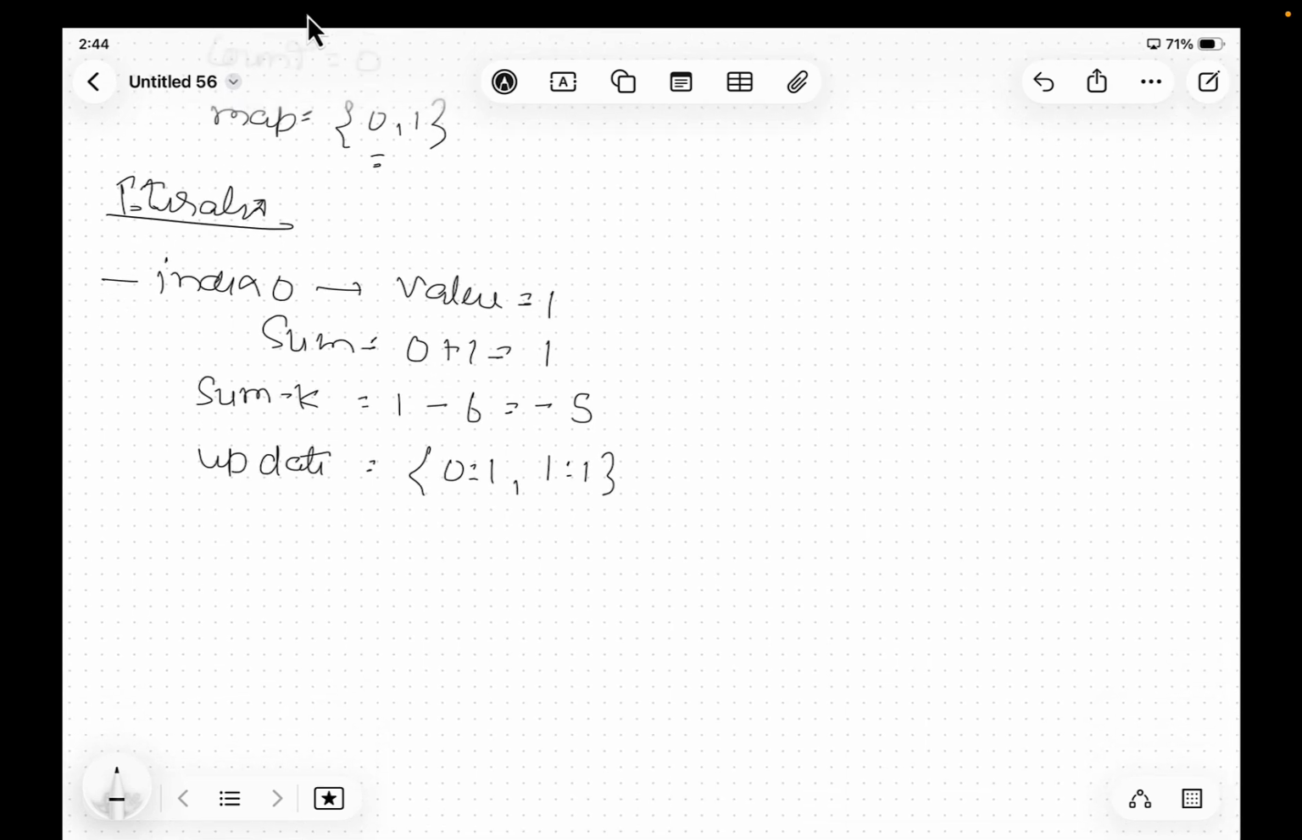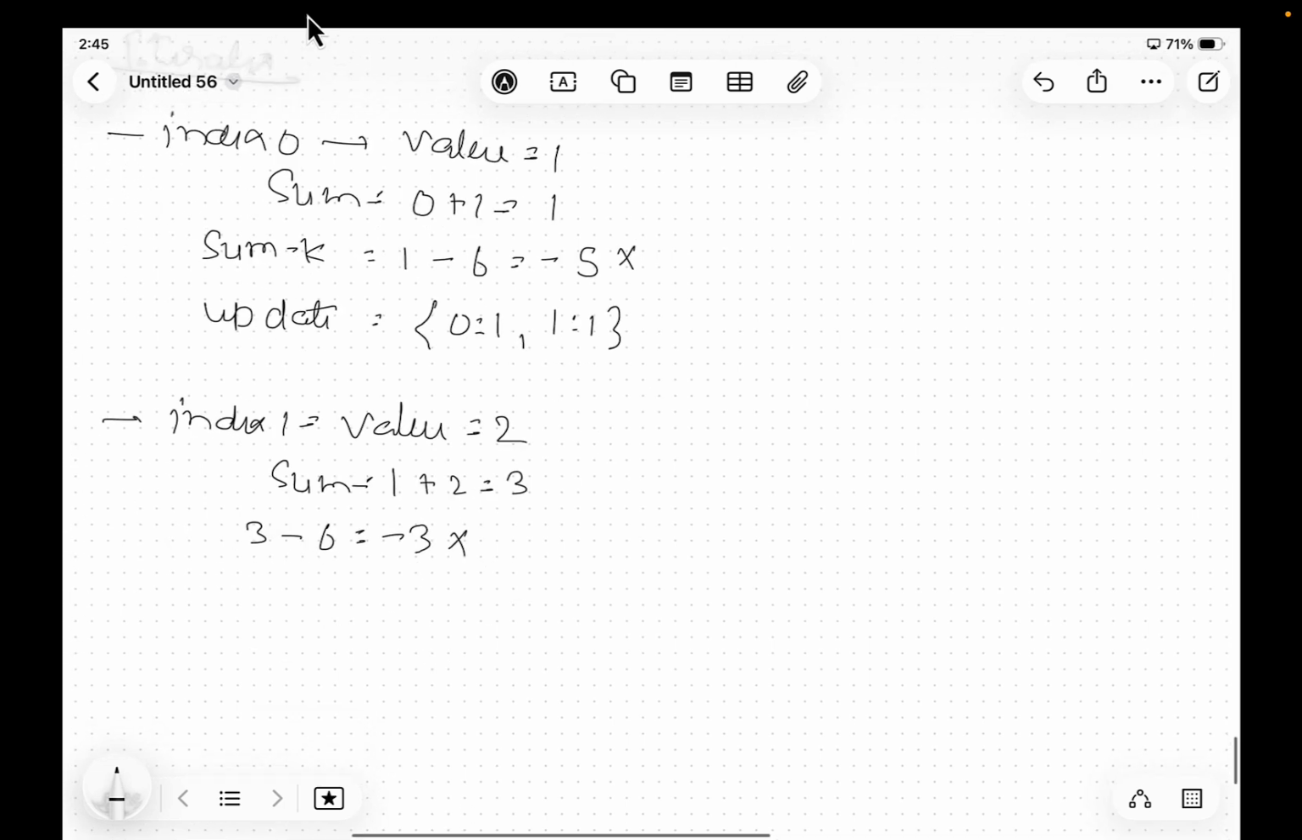Now going to index 1. So index 1 is having value 2, correct? So sum will become previous sum 1 plus 2, that is equal to 3. Now let's check sum minus k. 3 minus 6 equal to minus 3. No, it's also not present, right? So now this sum is newly encountered, so I'm going to add it with frequency. My map will become now 0 is to 1, 1 is to 1, and the sum 3 is to 1.